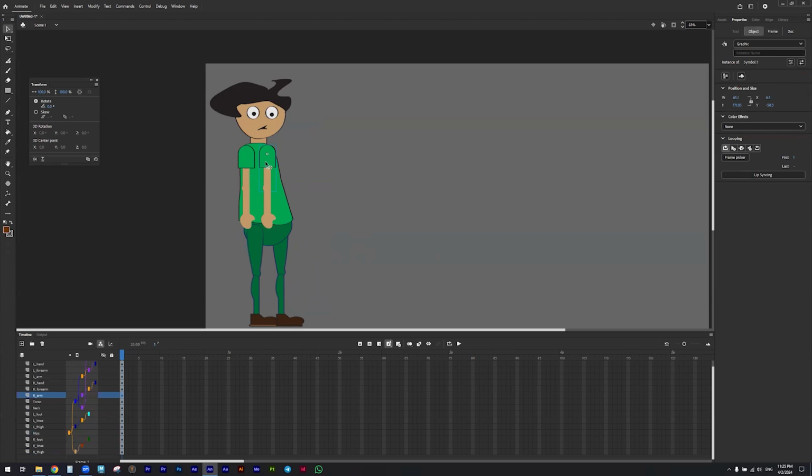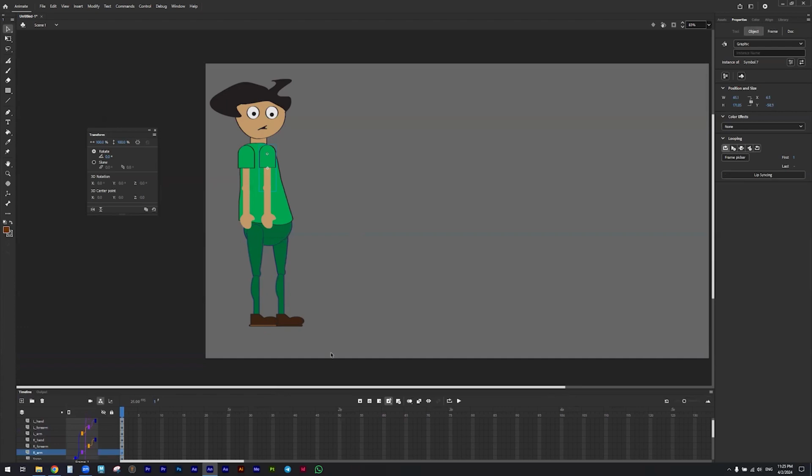Now, if I move this, all the parts will be moving. I use the transform window to rotate. For example, I can rotate here, and then here I can rotate to create an animation. And this is another method of rigging a character. Now let us work on creating some animation to this character.